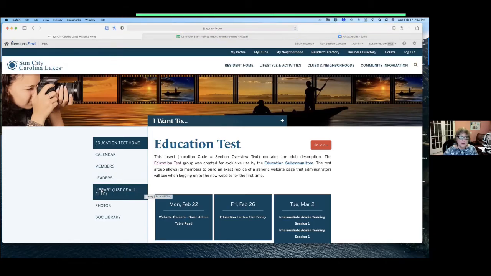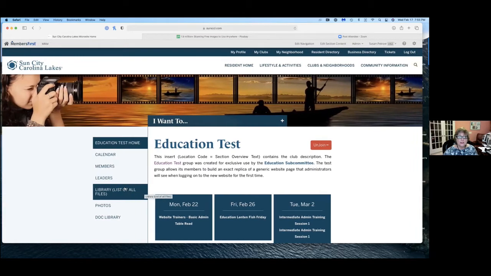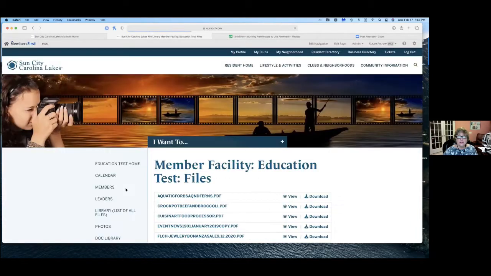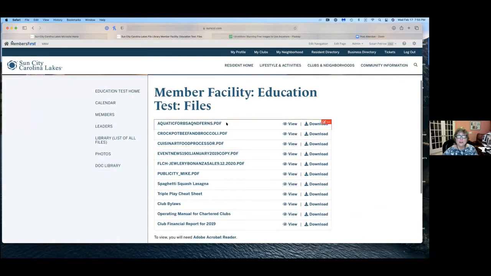The library. This is a list of all files in the library. And if we look at it, it's just pretty much a hodgepodge of all the files. Now, when you get to intermediate training, we'll show you how to organize them based on folders that you set up. But for basic information, we're just going to talk about the library.